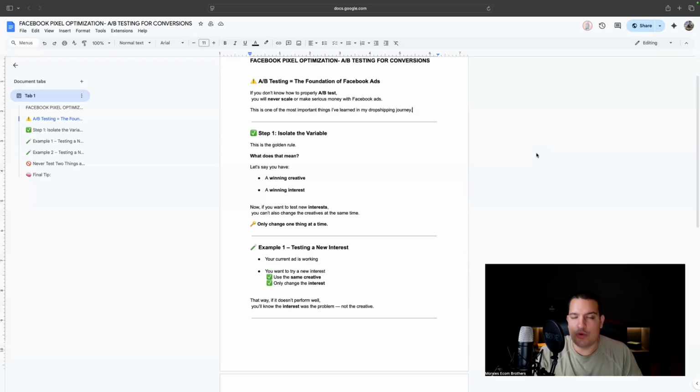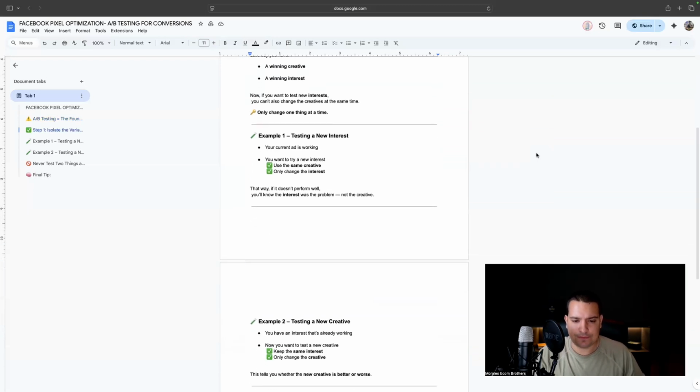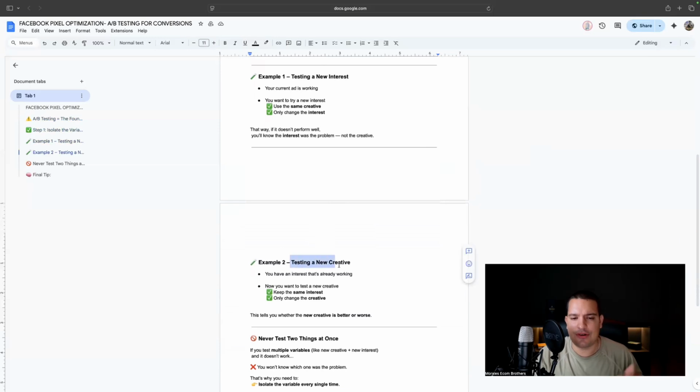So you want to test different creative. And like I said, you want to test different creative. What do you want to do? Then you want to take your best interest, your best performing interest.